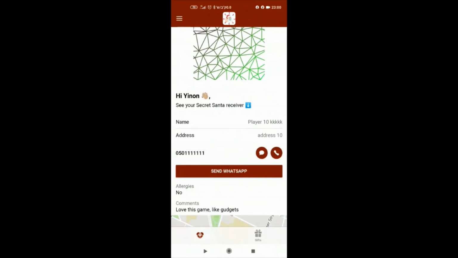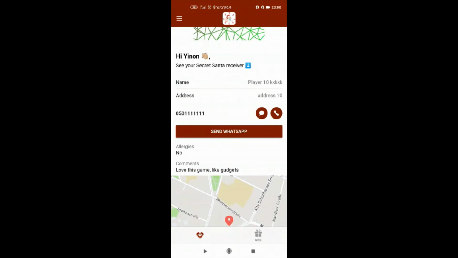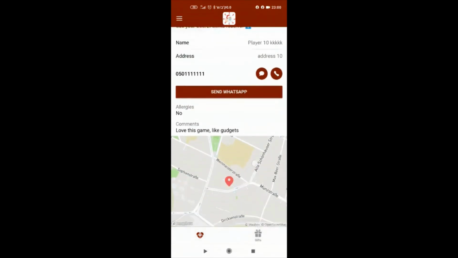We can either send an SMS, call, send a WhatsApp, see if they have any allergies or comments, and of course we can see the address on the map. So we can easily know where to give the gift. We can give one gift or more. So, who's your Secret Santa?